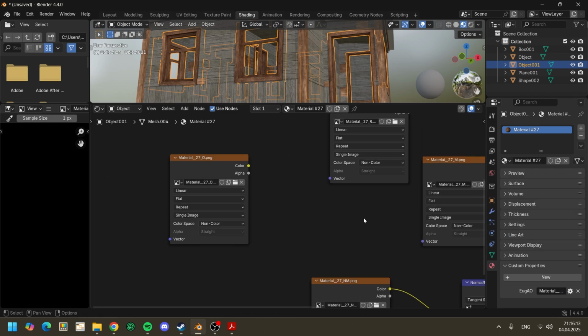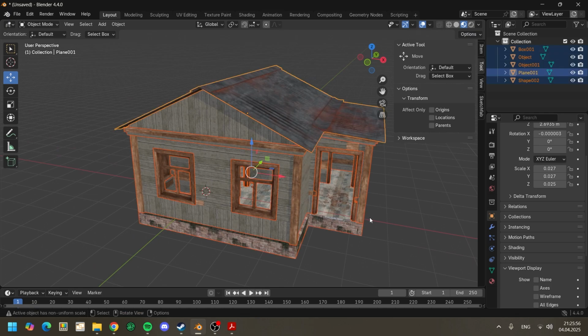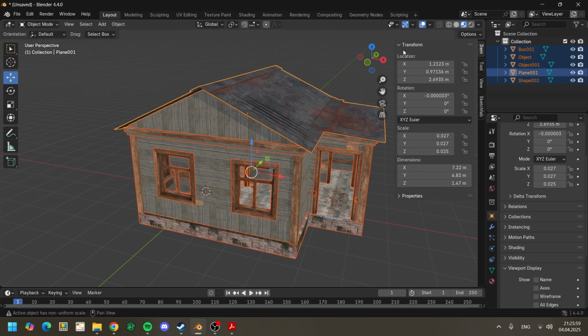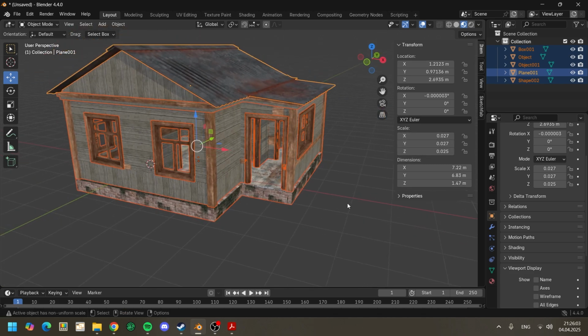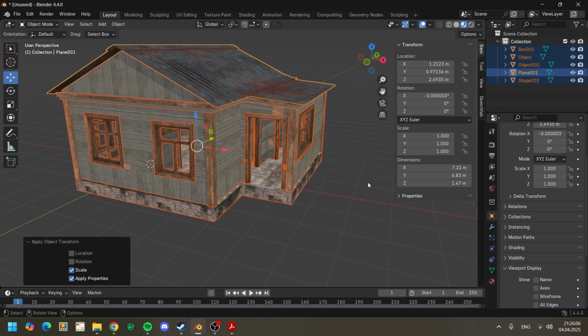After we've done all that, we need to do something very important. Select all your objects using the A key on your keyboard. Go to Transform, and as you can see, the size is at 0.0, 0.0, 0.27, but we need it to be 1. This is very important. To do this, press Ctrl+A and select Scale. Now, as you can see, scale becomes 1, which is what we need.